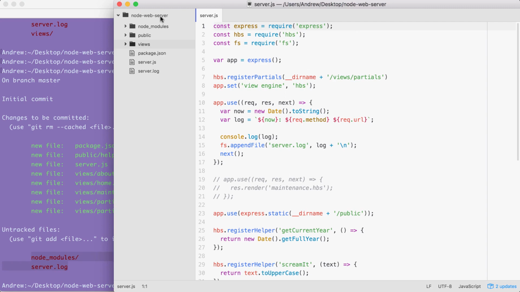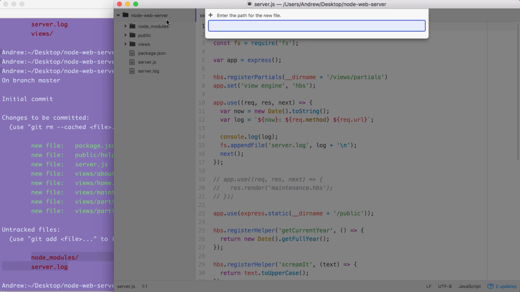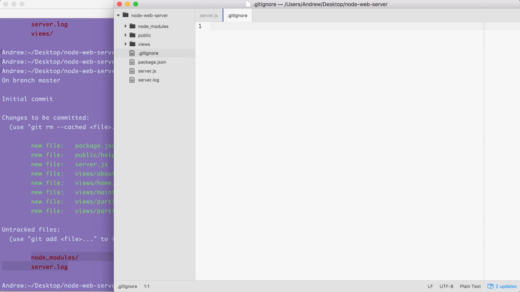Inside of Atom, what I'd like you to do in the root of your project is make a new file called .gitignore. The gitignore file is going to be part of our Git repository, and it tells Git which folders and files you want to ignore. In this case, we can go ahead and ignore node underscore modules, just like this.